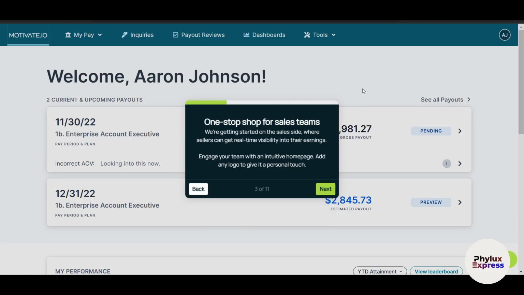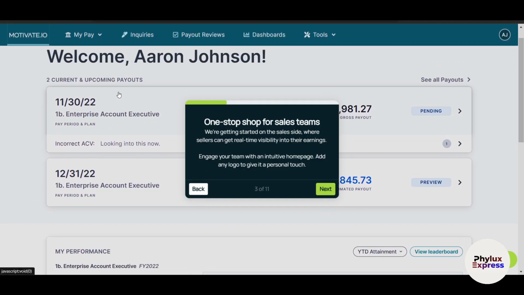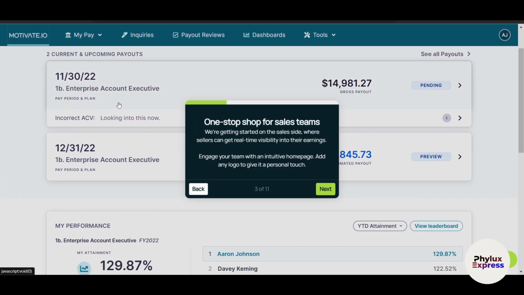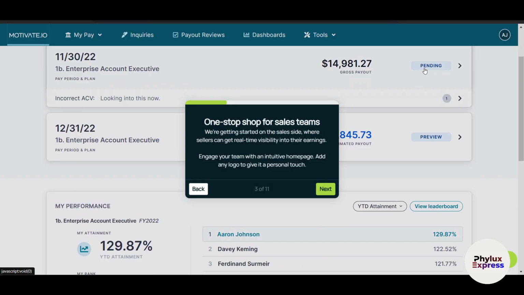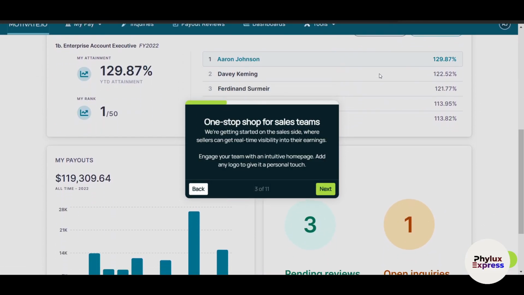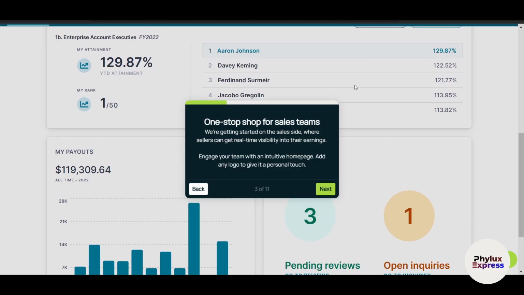Captivate IQ Incentives is also called Motivate.io. Now you can see this is a dashboard. This is just a demo dashboard. It gives you brief information about everything. For example, this is an enterprise account executive. You can see their spending showing on the top. This is your performance, and it gives you exact data on where you stand, with a brief comparison with other people.